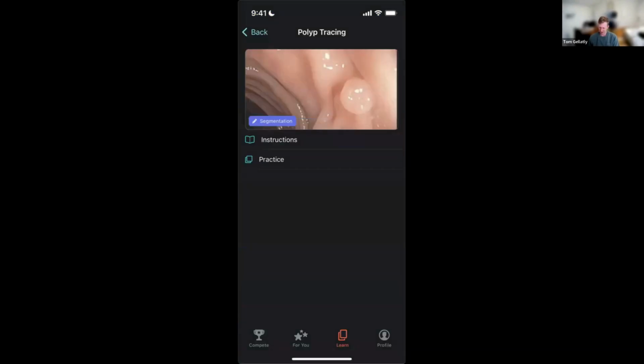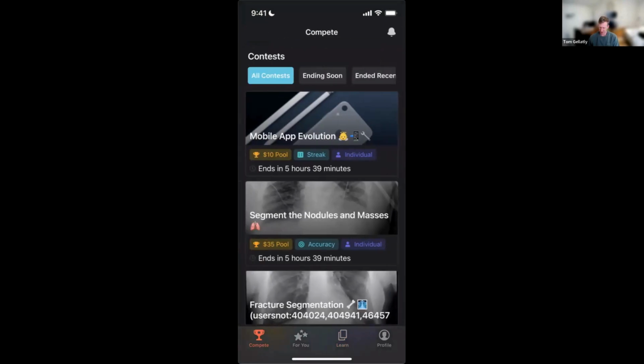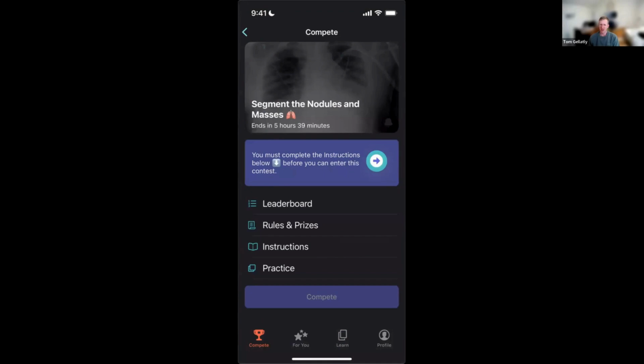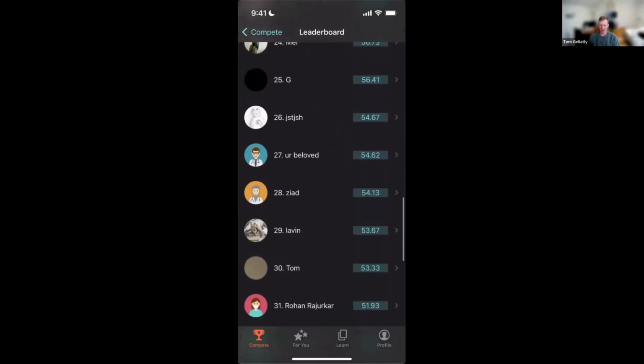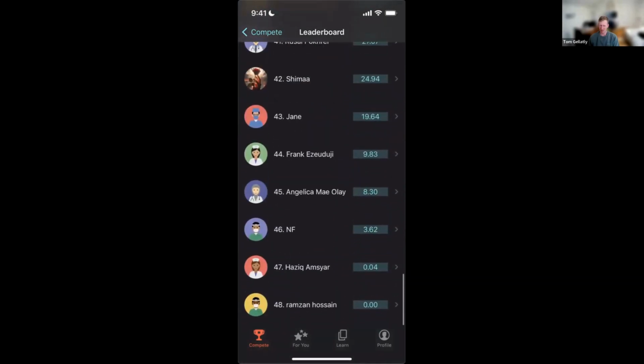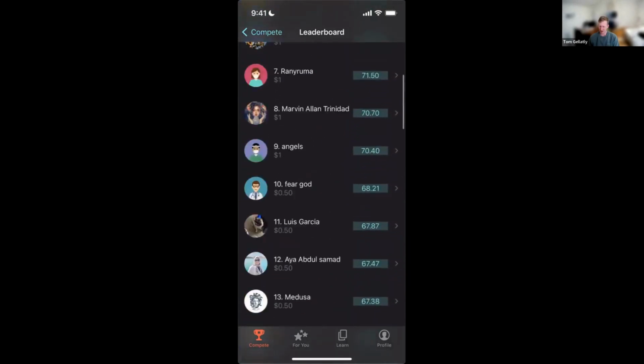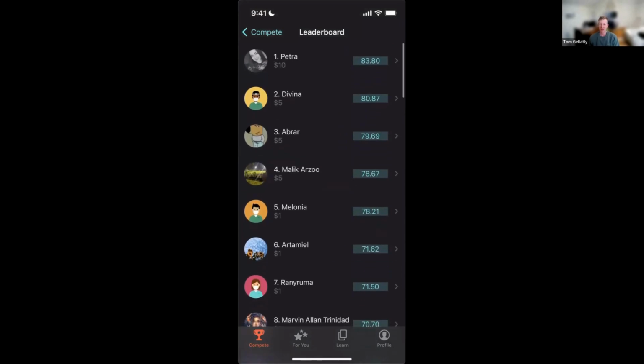All right, so let's look at the active contests. Here's one with a $35 prize pool. And if I look at the leaderboard, there's a ton of people who are competing here. These ones down at the bottom did not do great, but these ones at the top, especially the ones who are winning money, have a pretty high average accuracy. So as you can see, we get a lot of scale and we get a lot of people competing, and some of them end up being really, really good.